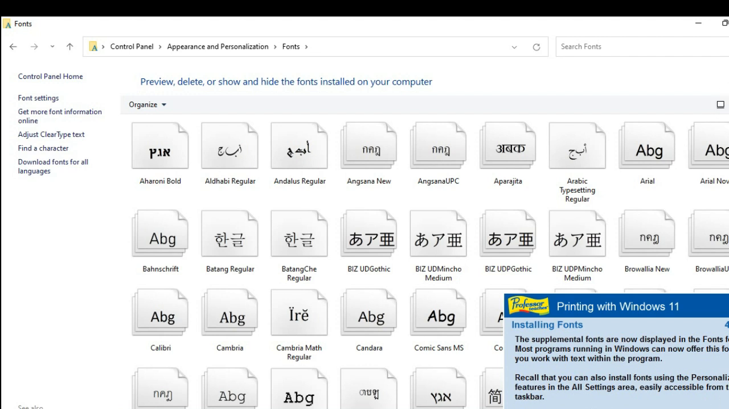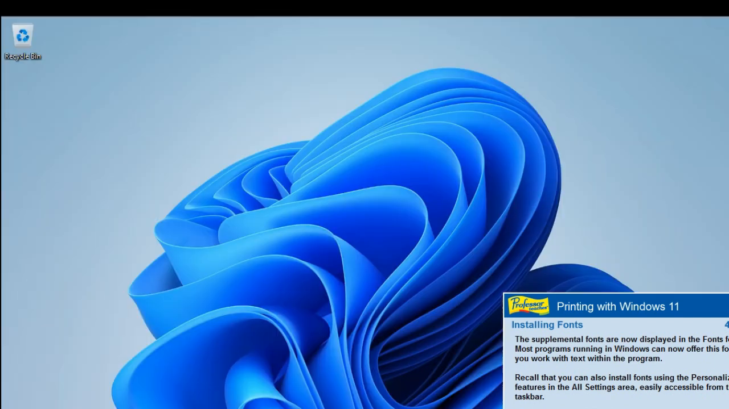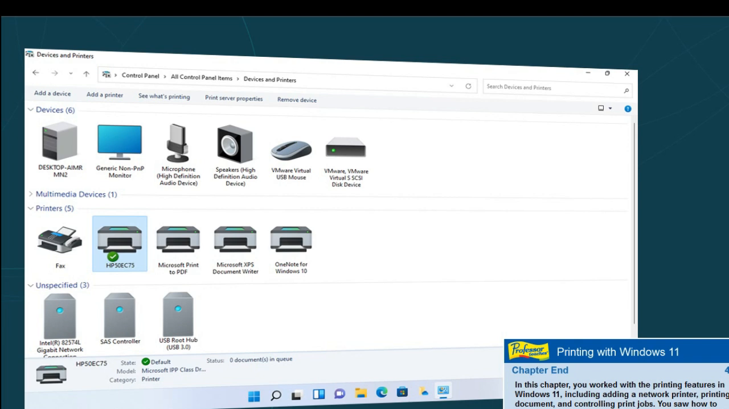Recall that you can also install fonts using the personalization features in the All Settings area, easily accessible from the taskbar. Now let's close the Fonts folder. In this chapter, you worked with the printing features in Windows 11, including adding a network printer, printing a document, and controlling print jobs. You saw how to troubleshoot a printer problem in Windows 11, including where to find additional support resources. Finally, you learned how to install fonts on your system.